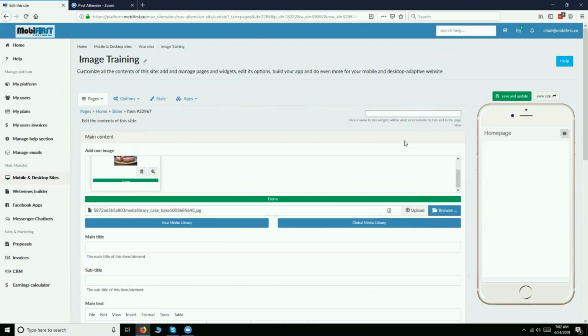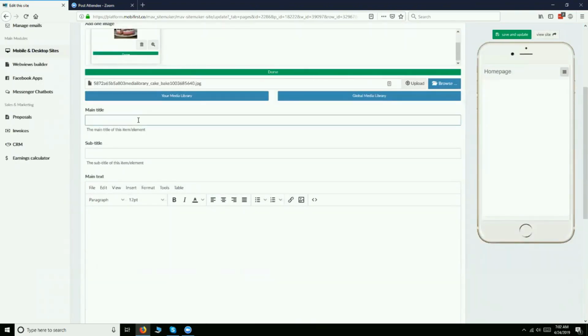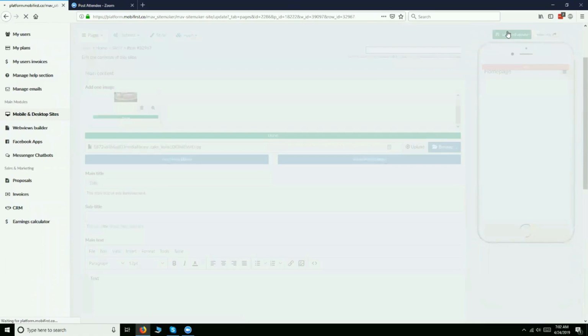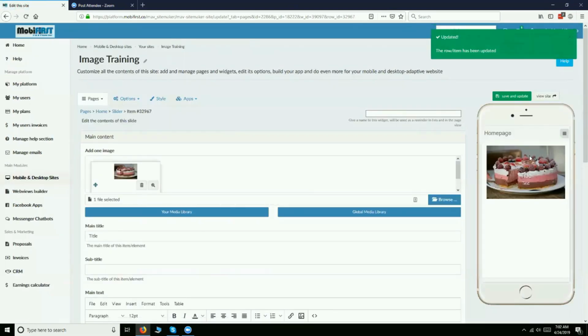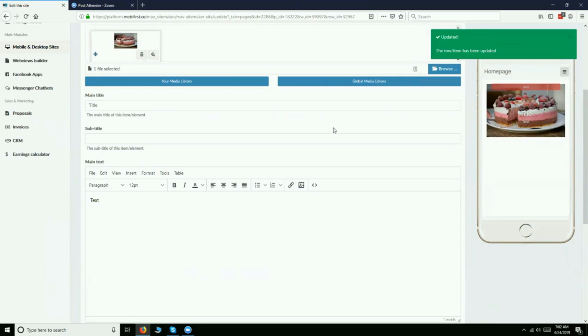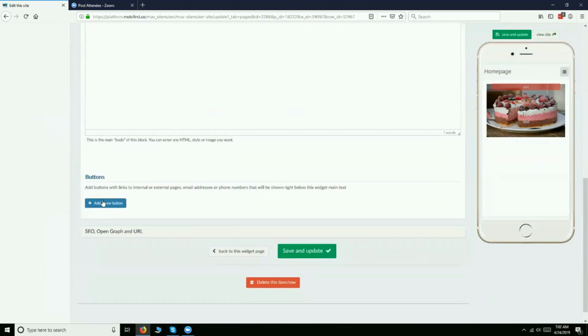So what you do is you add one image. You can give it a title if you want, and then text, and that'll actually put it right on top of the image. So once we save it, you can see there is now the image with the title and text on it. If you didn't want any text, you would just erase this and it would do just the image. And you can also add buttons, and that's gone over in the buttons tutorial as well, but that would put a button on the image as well.